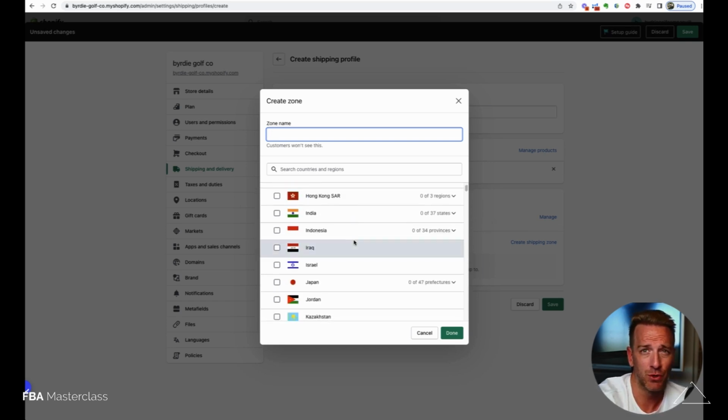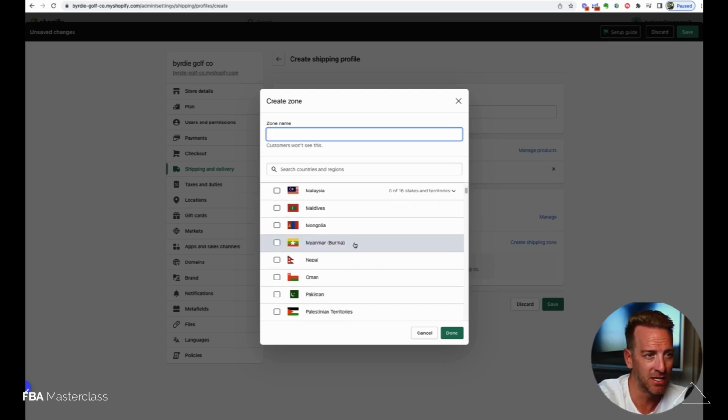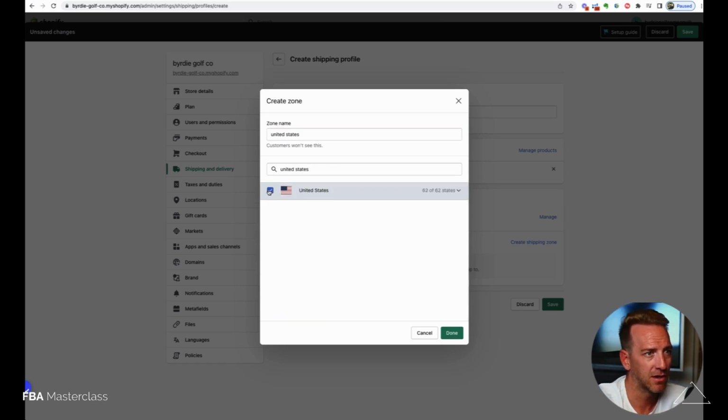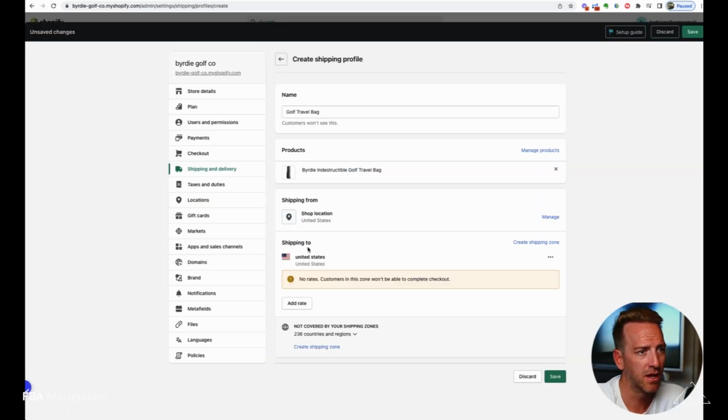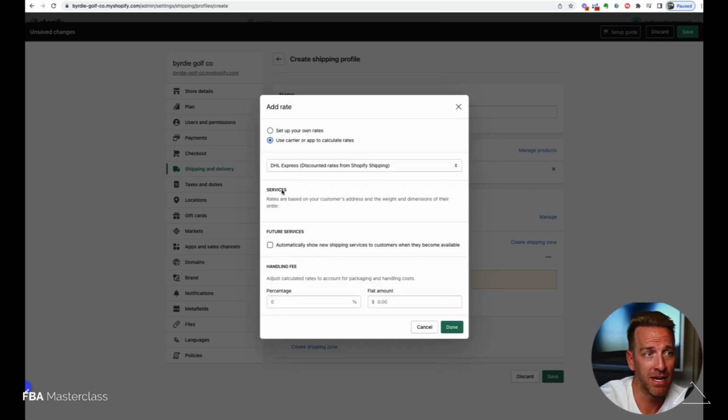It gets really tricky if you get people buying internationally. So again, I tend to avoid that initially at least, but you can set up all these at a customized level. I'm just going to go ahead and type in United States here, select that, hit done. And then you could add your different rates. So this is what we want to do here, and we can select our price points. You can get some quotes from UPS if you want, or you can use a carrier or app to calculate rates. So you can select the one down here.